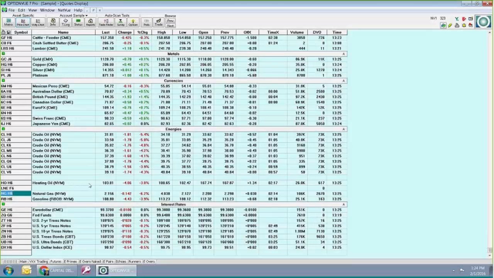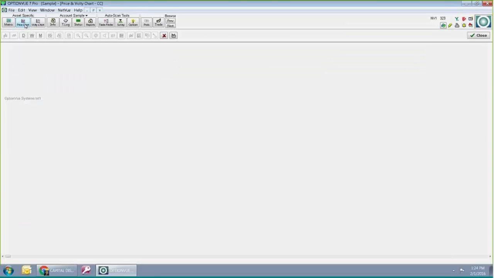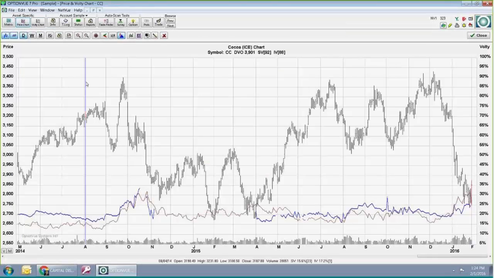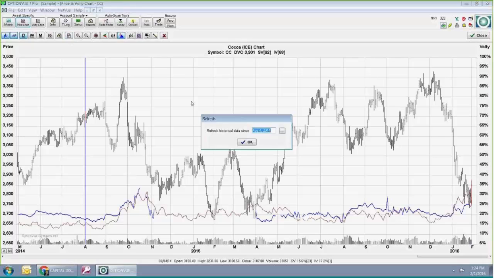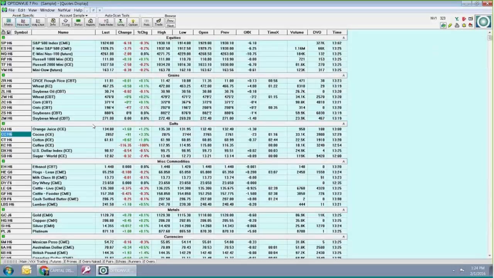But let's see if I can find something else maybe is working on. Sometimes in the softs and the futures we've had some problems too, like cocoa. But that's how you refresh a chart. If you see some bad data, you can always go refresh a chart and see if that makes it look a little better.